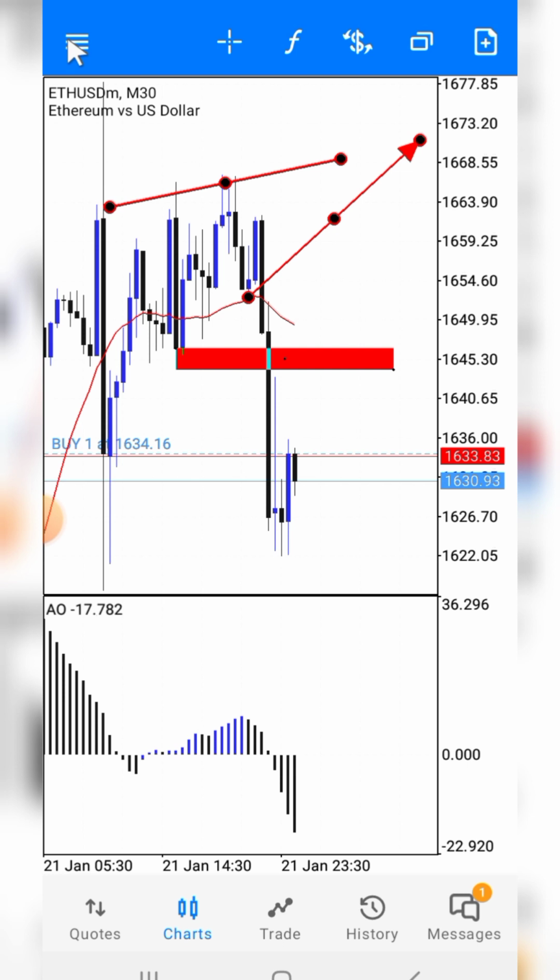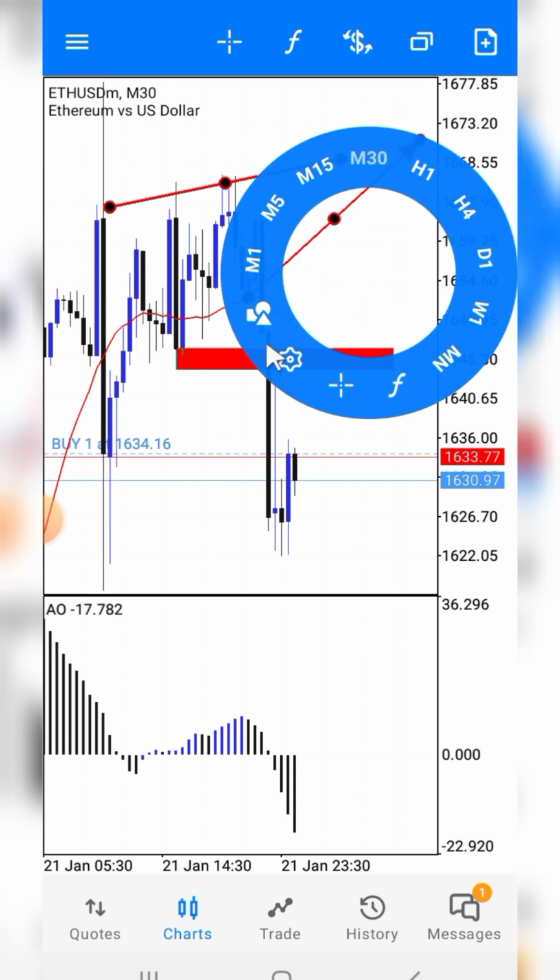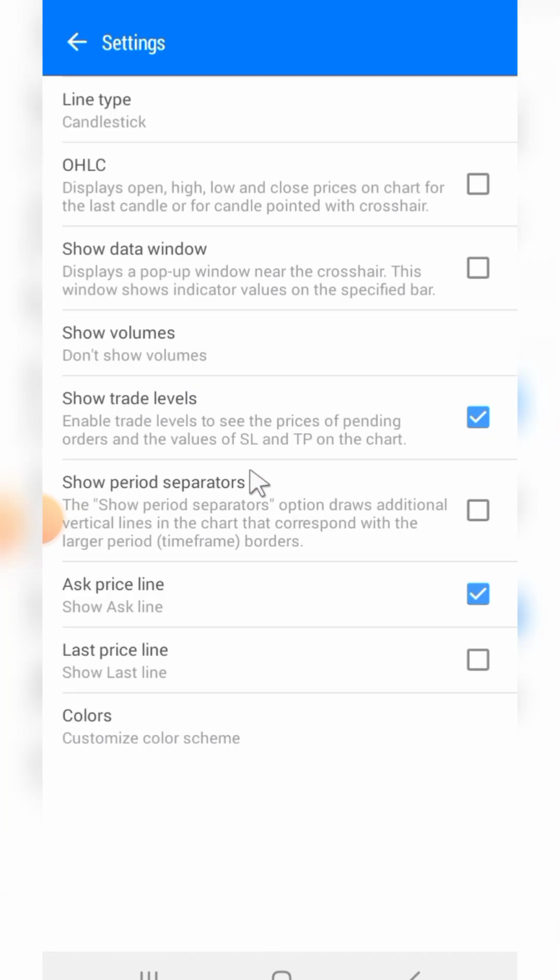Now let's say that you want to do some settings. Maybe you want to change the candles' color, the candle type, or the chart type. Just click on an empty space. So this is the settings icon. Once you click here, whatever you want to do, the ask price you want it to show.